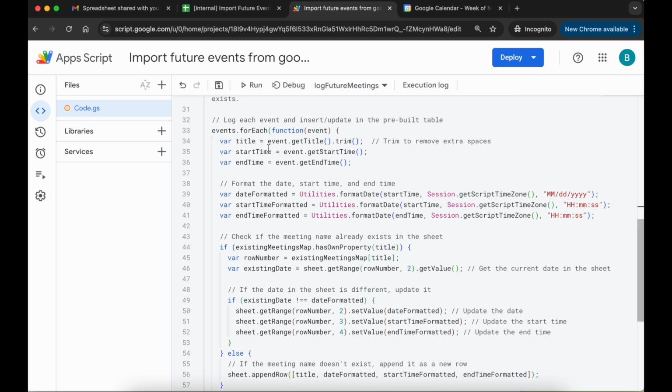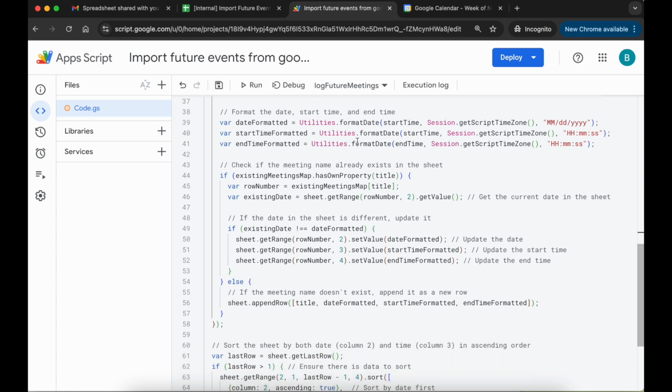Then from there, we're going to log each event from the calendar. So you're going to fetch all the events from your calendar with the title, the start time, and also the end time. And what I've done is also to add in a little trim in there just to make sure there are no extra spaces behind the titles, so that when we do certain matching, it matches exactly. It's not going to get confused whether there is a space after a certain word or not. Then I'm going to format the start date, start time, and end time.